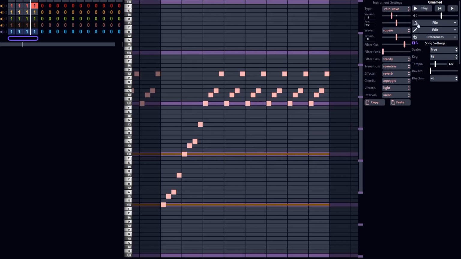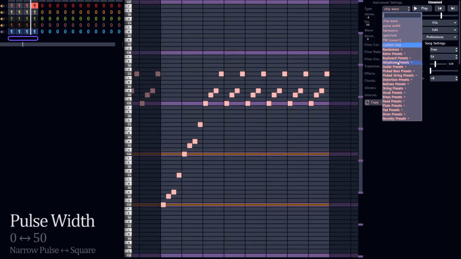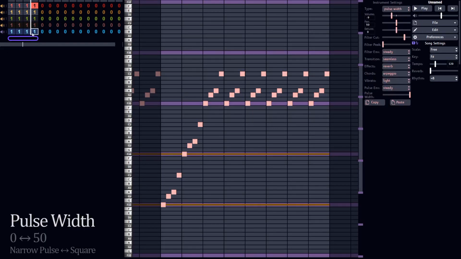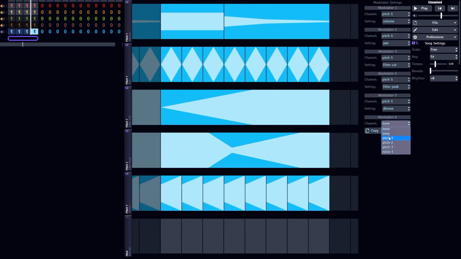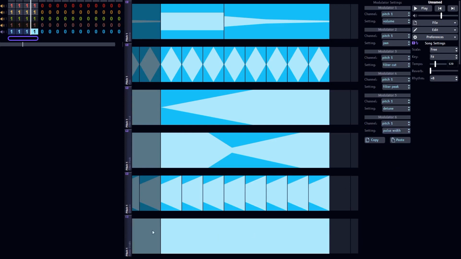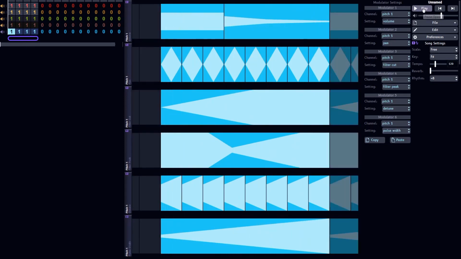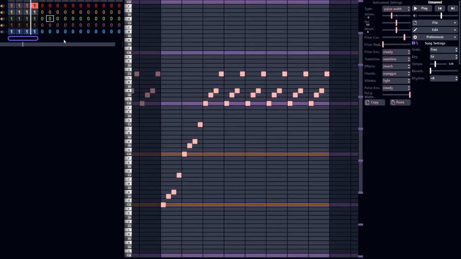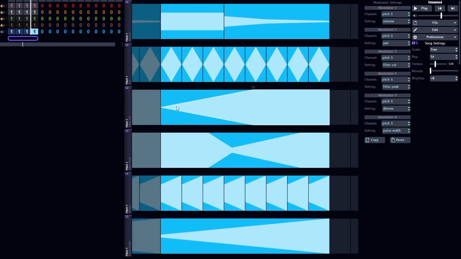Now this is a basic square wave, but actually there are more sliders available based on your instrument. Earlier we were on a pulse width instrument, and when we went back to the modulators and we set pitch 1, we saw pulse width show up there. So we've already covered pulse width in a lot of depth, but we'll just try it here. Pretty nice. So just keep that in mind though. Based on what instrument you have, you're going to get different modulator options for your channel.